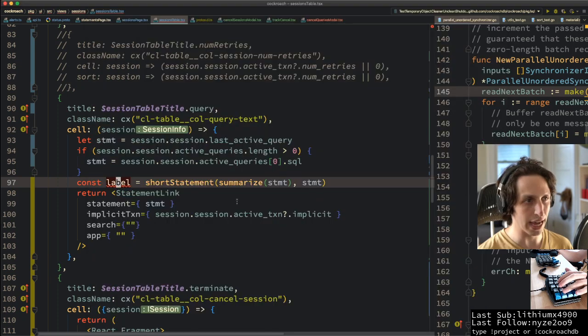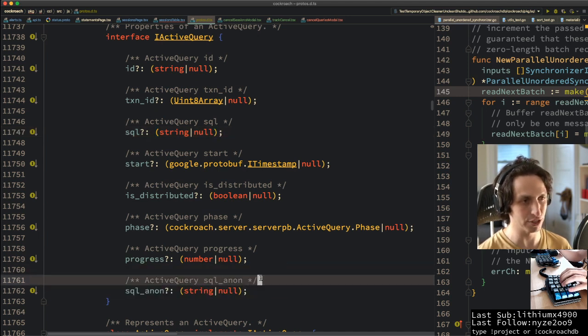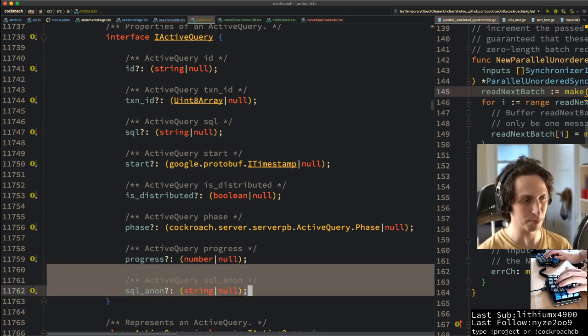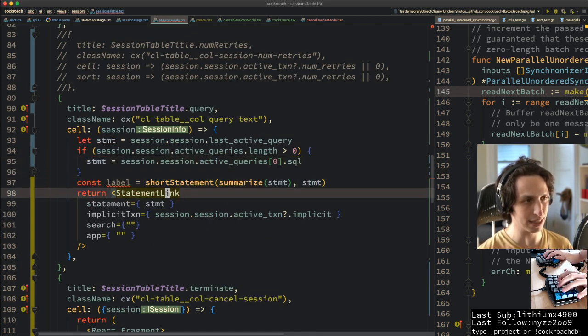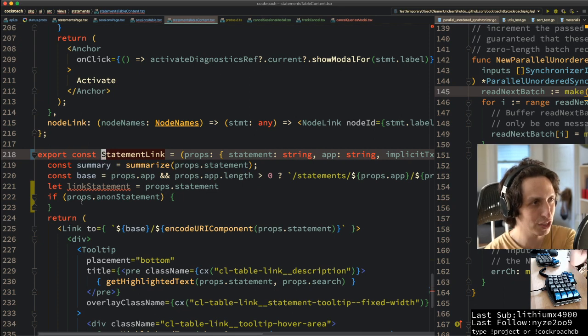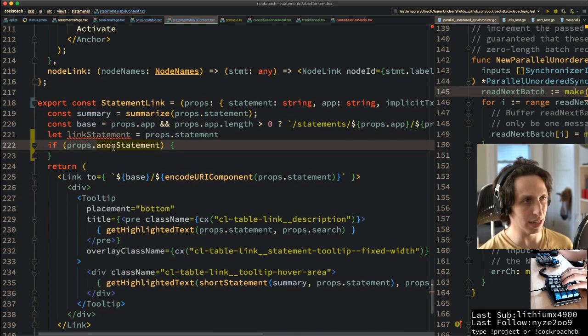But basically, the way this works is that inside of the protobuf, we get a bunch of information, including the SQL of the active query. And then what I added recently was the anonymized version of this, because the processing to get the anonymized version is kind of irritating. You have to parse the AST and replace things, and it depends on the type and stuff like that. So we have that from the protobuf, and all we really need to do is make the statement link, which is this component that I half started to do this and didn't finish. But I need the statement link to know that it can pass in the anonymized version if it has it as a separate argument. Otherwise, by default, it'll just assume that the input statement is anonymized already.